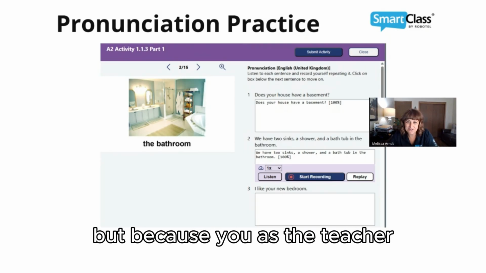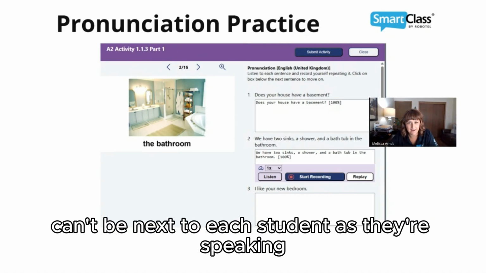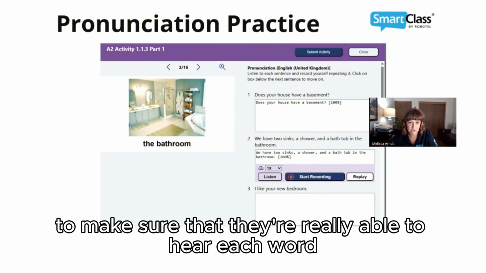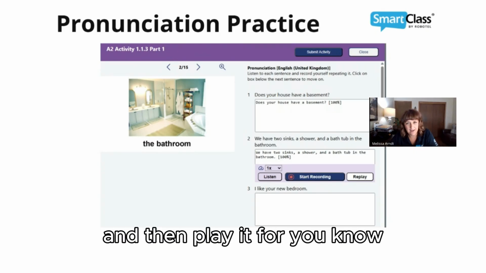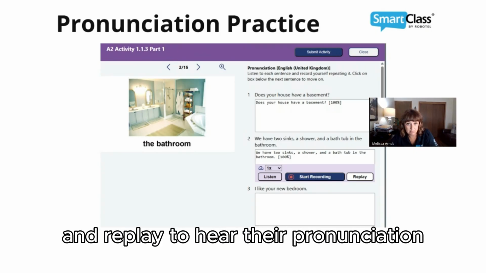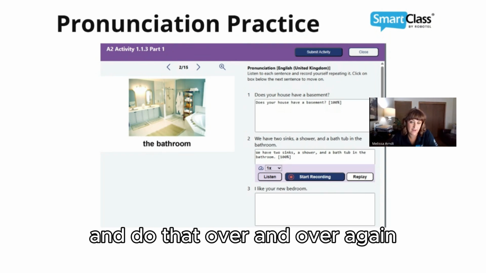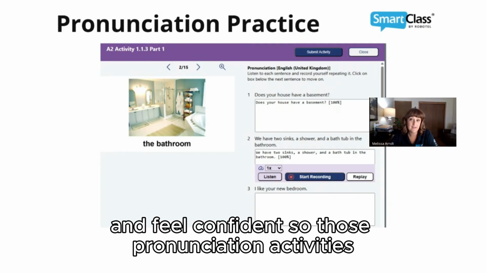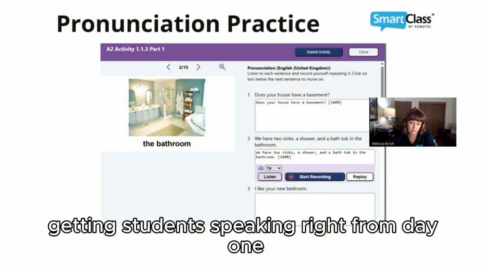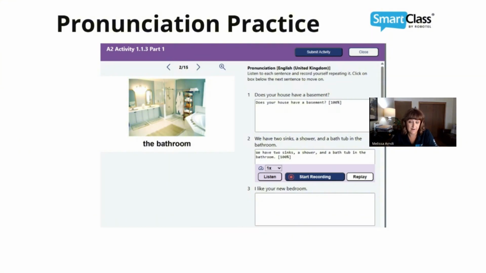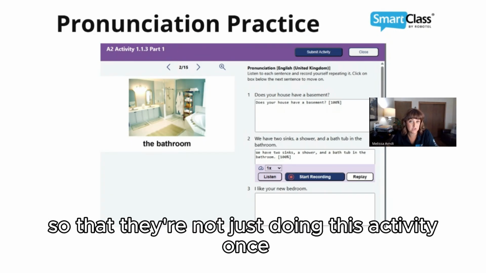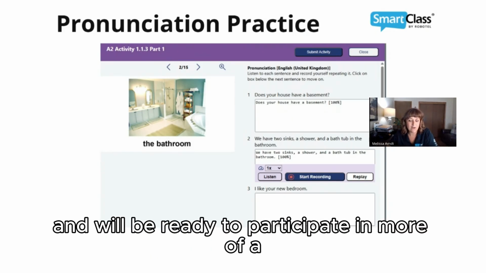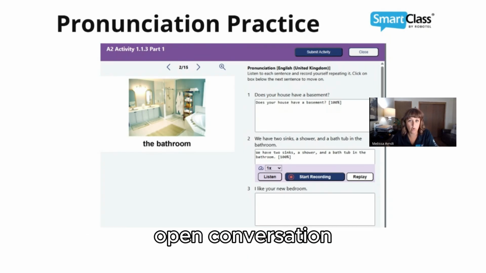But because you as the teacher can't be next to each student as they're speaking, this is that great practice where they could slow that model down when they listen to make sure that they're really able to hear each word, and then practice it on their own and replay to hear their pronunciation, and do that over and over again until they're satisfied with their score and feel confident. So those pronunciation activities give that great practice, getting students speaking right from day one, and encouraging them. Again, this could be set to allow student redo so that they're not just doing this activity once, but have that additional practice throughout the week so that they feel confident and will be ready to participate in more of an open conversation.